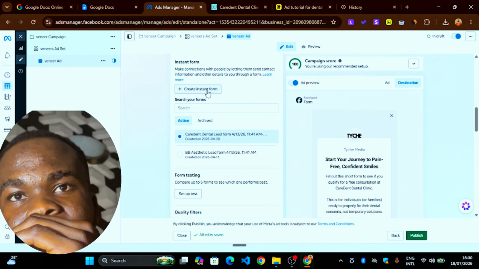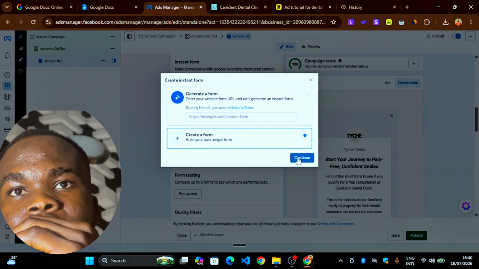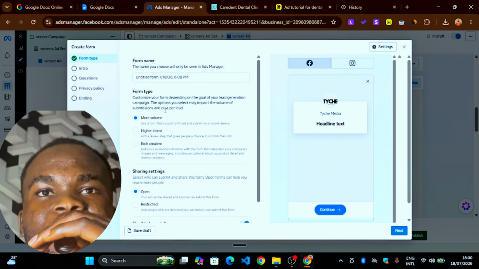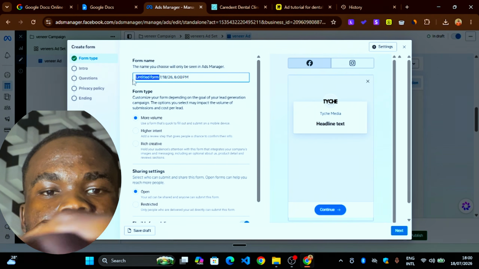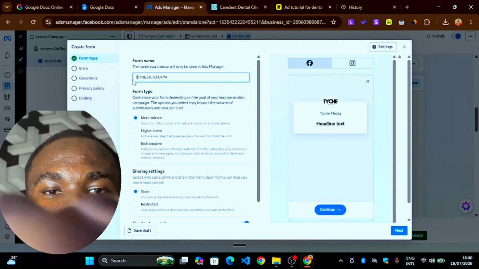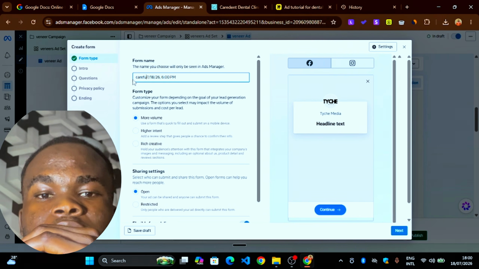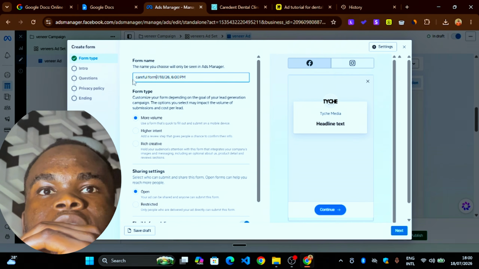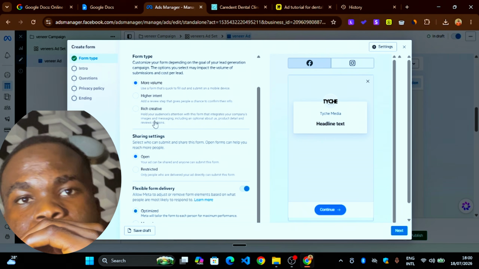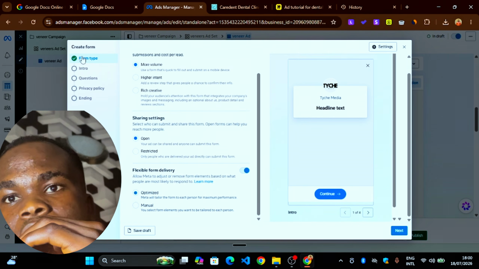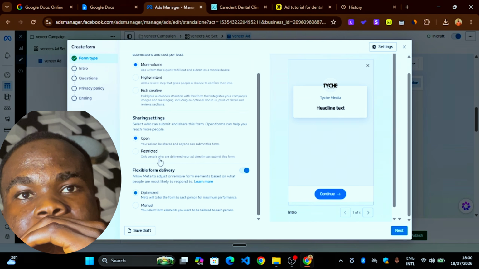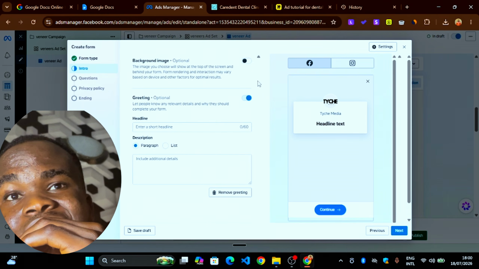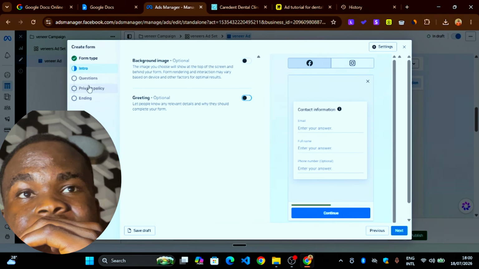So let's make an instant form. I want to build my own unique form. I don't create from scratch. Now, form type, let's call it careful form. All these things don't even really matter. Then more volume, you want to keep for more volume, open, flexibility from delivering, optimized. Don't want to go with manual. Intro. Now, most times I just want to skip this. It's not useful to me.